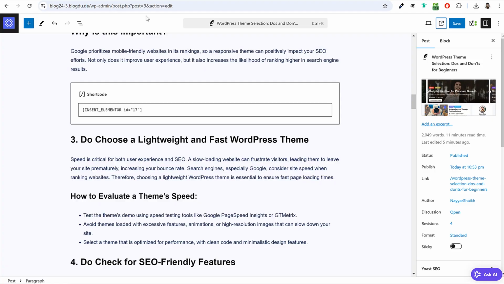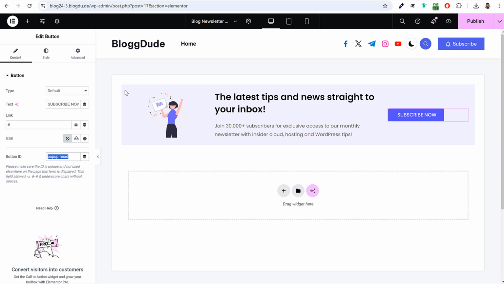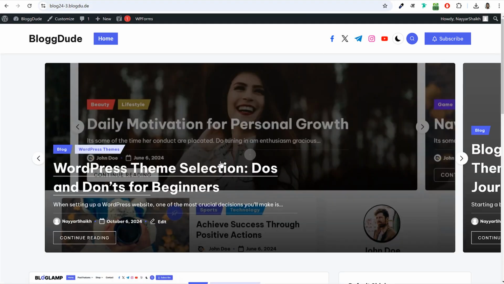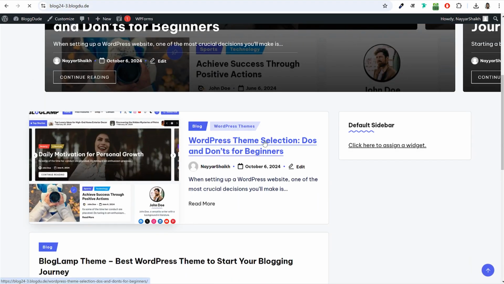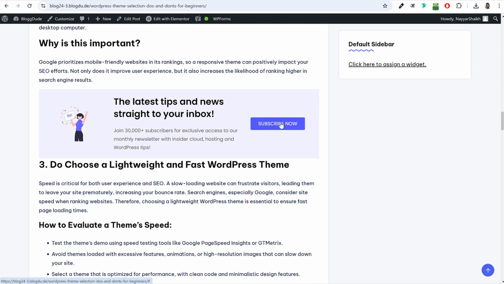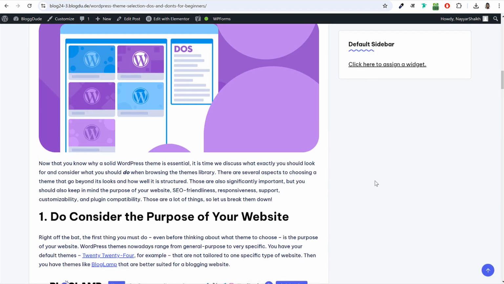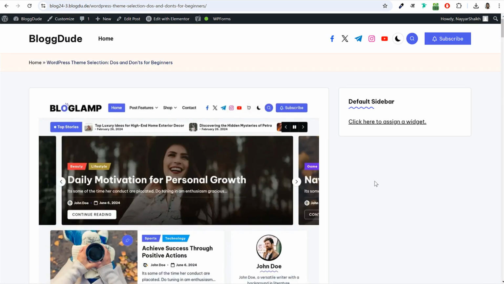Alright, so come back to this page. Now it is connected. First make sure you publish this page. Now let's go back to the website. Let me open the blog post, WordPress theme selection. If I scroll down, go to that section. Now, if I click on subscribe now, you can see this pop-up appears. Later on, at the end of the video, we'll also see when somebody clicks on this subscribe button, it will display the same pop-up. We'll see that at the end of the video.